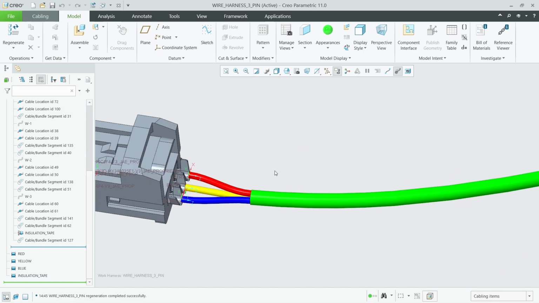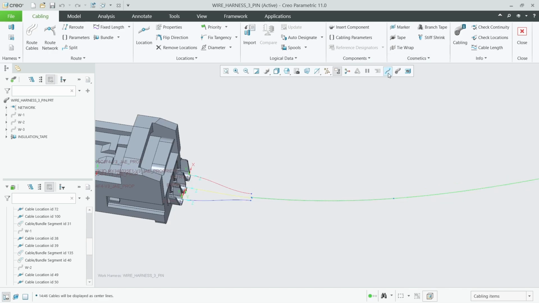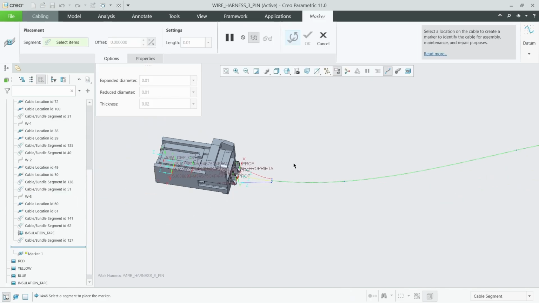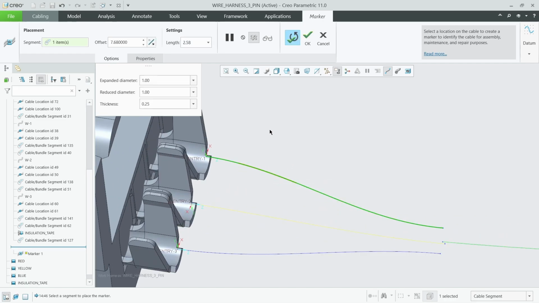So after covering generation, we will add our markers for wires. So markers are nothing but ferrules, the wire identification ferrules, which we talked about in the design section. So we will just make these wire markers now. I'll click center line, I'll click marker. So it is asking select segment and it is green. So if we select this segment, our marker has been generated.